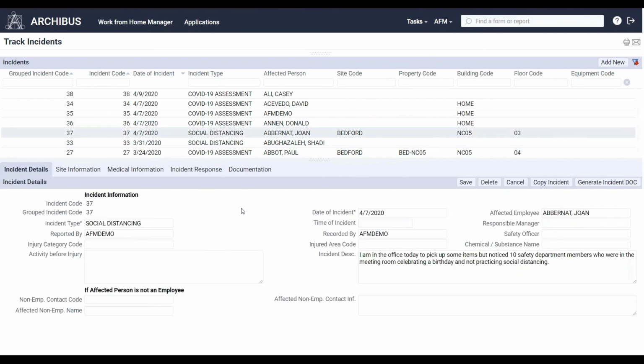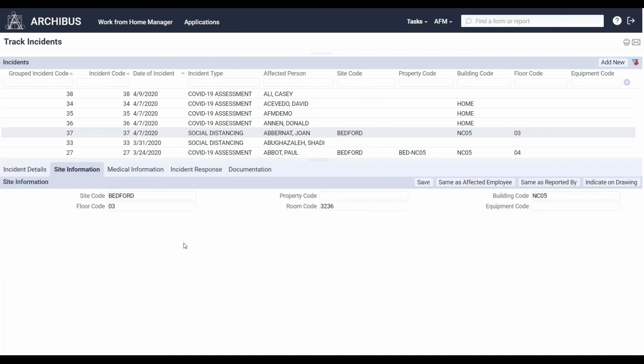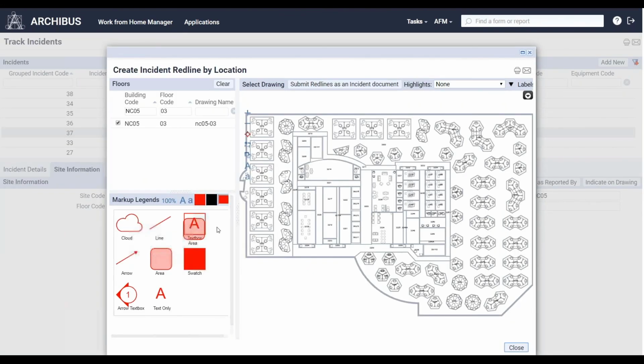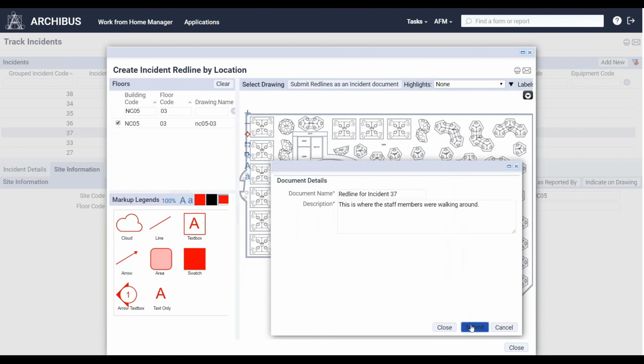Let's take a look at another situation. Here's an incident where someone has reported that staff members are not practicing social distancing at an office location that is still open. In this situation, there may not be any medical events to record, so instead let's focus on the location details. We'll be able to mark up the drawing and identify locations that were affected.